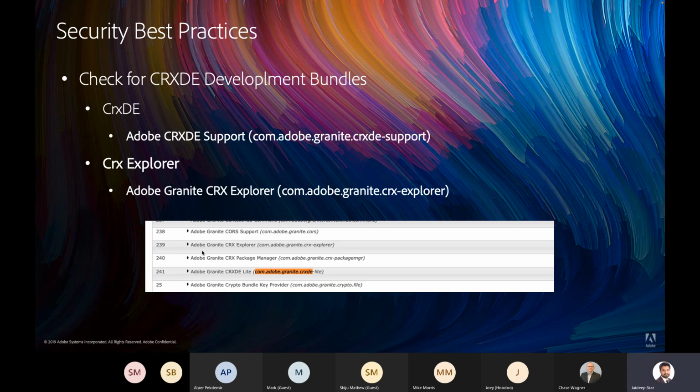Okay, and then for the prod instances, we need to check if CRXDE and CRX Explorer bundles are on. This is a security best practice that on prod author and prod publish, CRXDE should be disabled. The bundle should be stopped, and the same for CRX Explorer. This bundle should be stopped because there have been some security concerns with these two bundles.